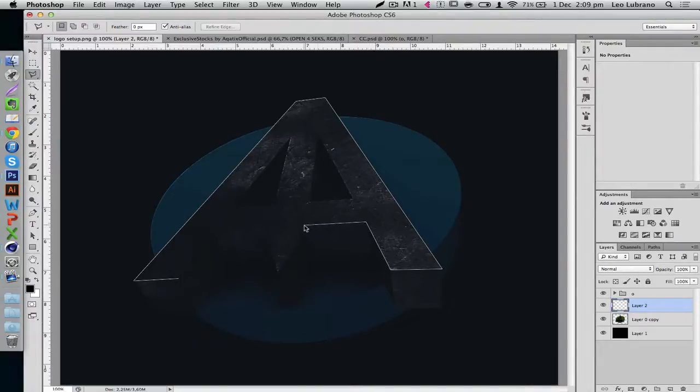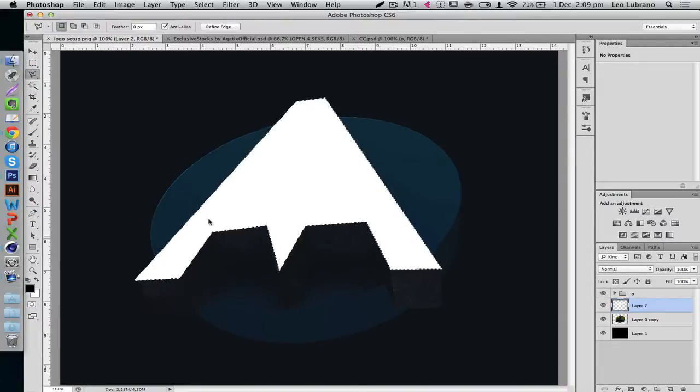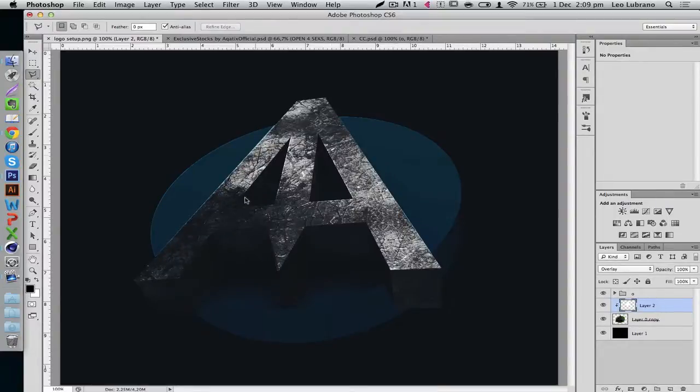So we only need the front, so like so. And then you're going to do the same shortcut that I told you before, so Control Backspace, and then Control D to unselect everything. I'm just going to make that overlay. And just like that, it's lightened everything up. However, this is a bit too much.